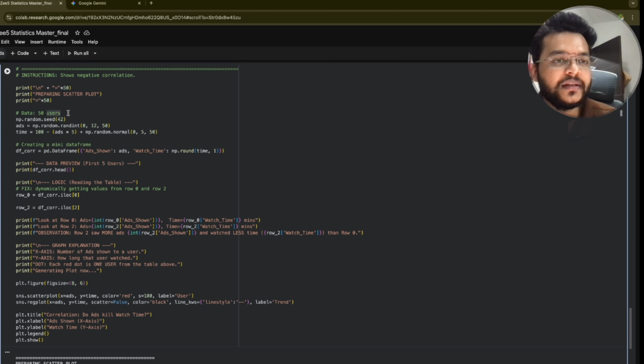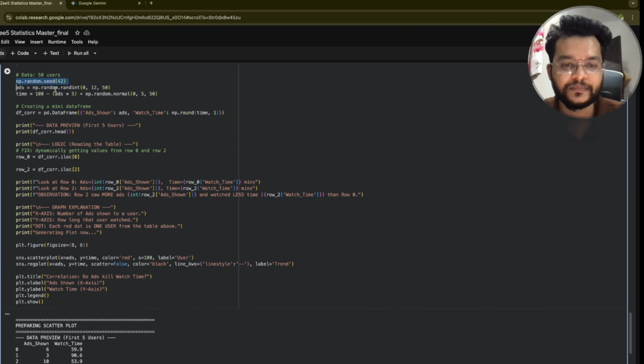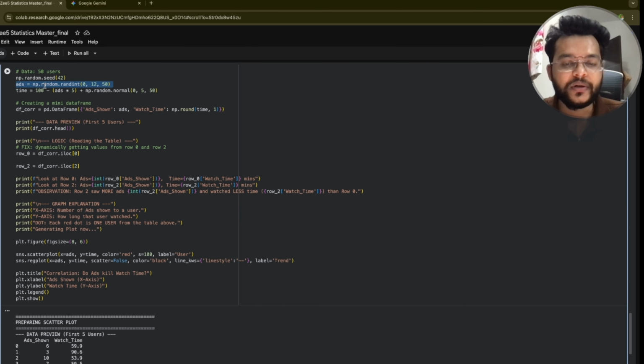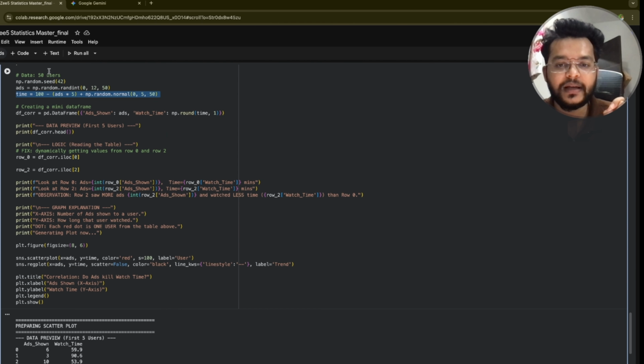So here I have created the data for the 50 users, and what this line is doing is, random numbers usually change every time. But for teaching, I want you to see the exact same numbers. 42 is just a lock key to freeze the randomness. And what this line is doing, so it picks 50 random integers between 0 and 12. So story is this: imagine we picked 50 random users and we showed them anywhere from 0 ads to 11 ads. ये line सबसे important है.